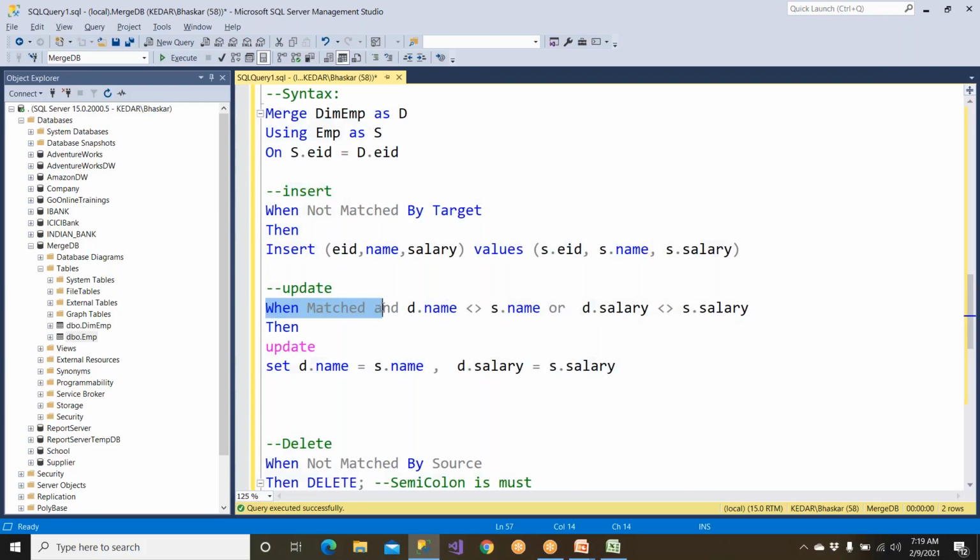That means this condition is matched. Okay, when matched, and remaining columns are unmatched, or condition. Remaining columns: destination is not equivalent to source. This is the not equal to symbol in SQL. Clear? So destination name and the source name is unequal, or destination salary and source salary unequal. Then what are we going to do? Then update. What are we updating? We are updating the dim employee table. Updating set d dot name is equivalent to source dot name.